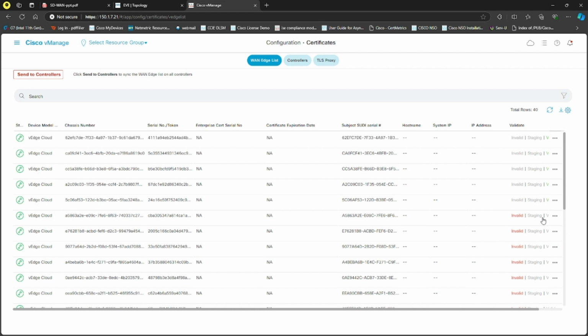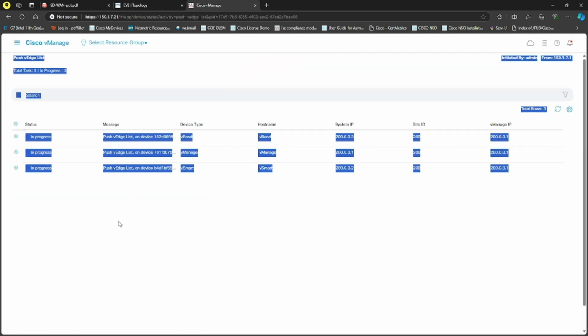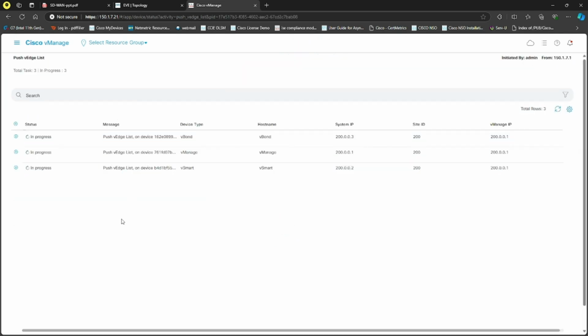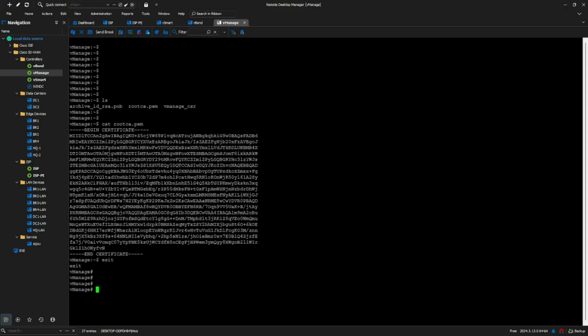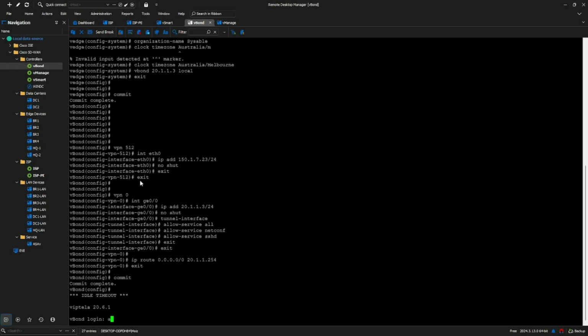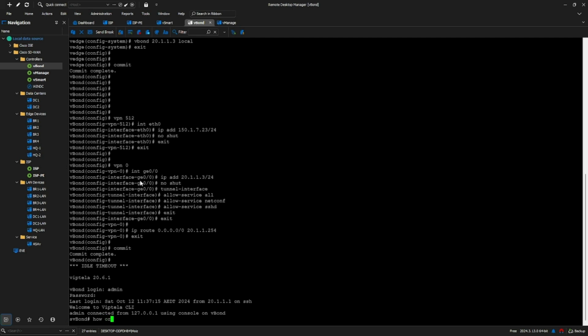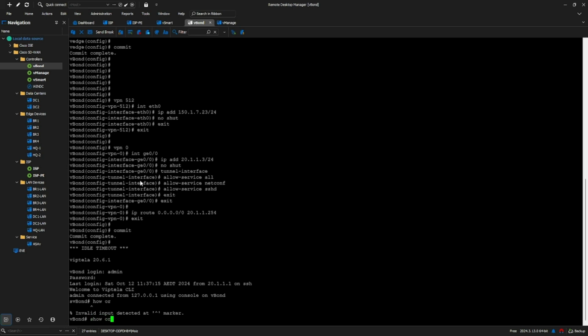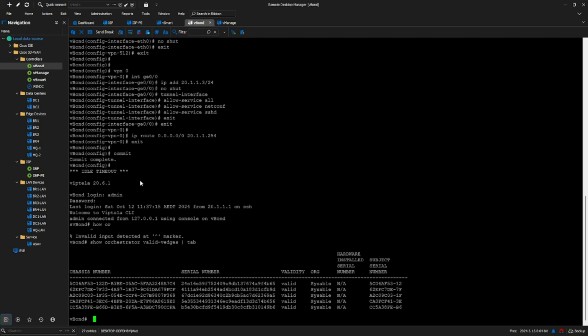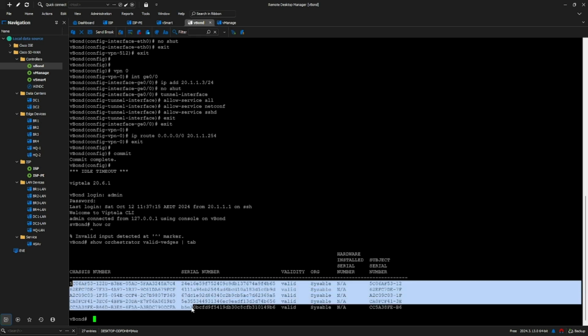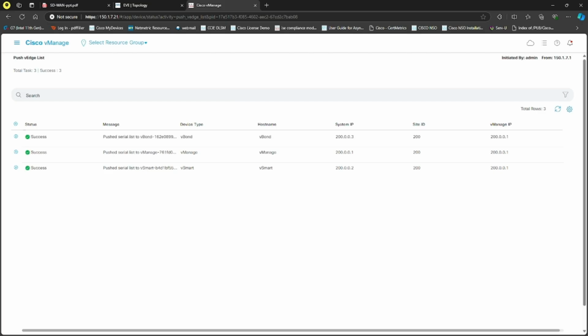Once you have clicked valid on how many you required, you do have an option, send to controller, in red color. Click on that. So now vManage will push the details to your vBond. So if I go back to my vBond and say admin, show orchestration, valid vEdges, and tab, now you see that all the 5 details have been synchronized to vBond. That means if I go back here, it was successfully sent to all the controllers.